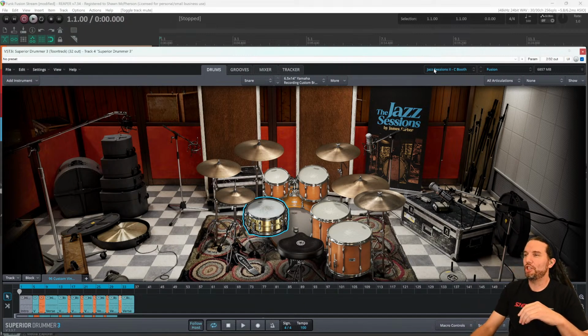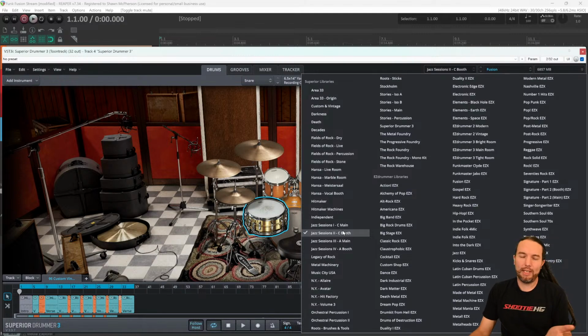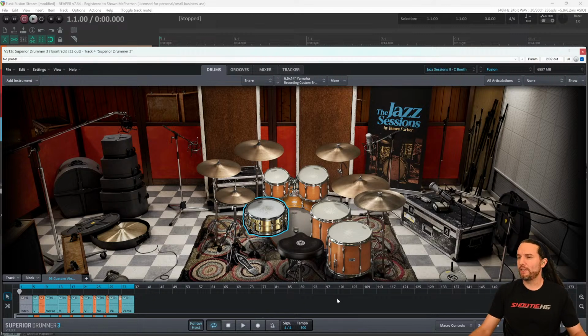But under the jazz sessions, now, jazz sessions comes with 4 separate libraries. If you pick jazz sessions 2 and go in the booth, they have this Fusion preset right here. And I don't know what song this is. It should be played at 96. Let's get the tempo down there. Let's check it out just for 2 seconds, just so we know it exists.